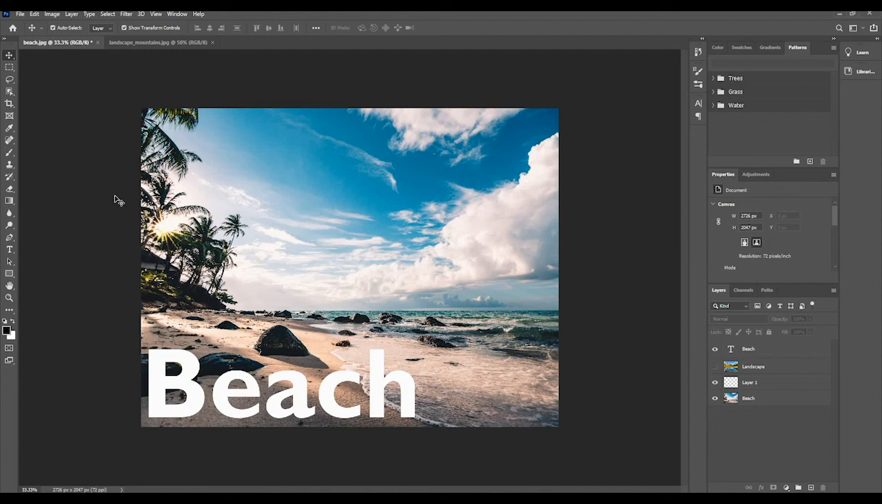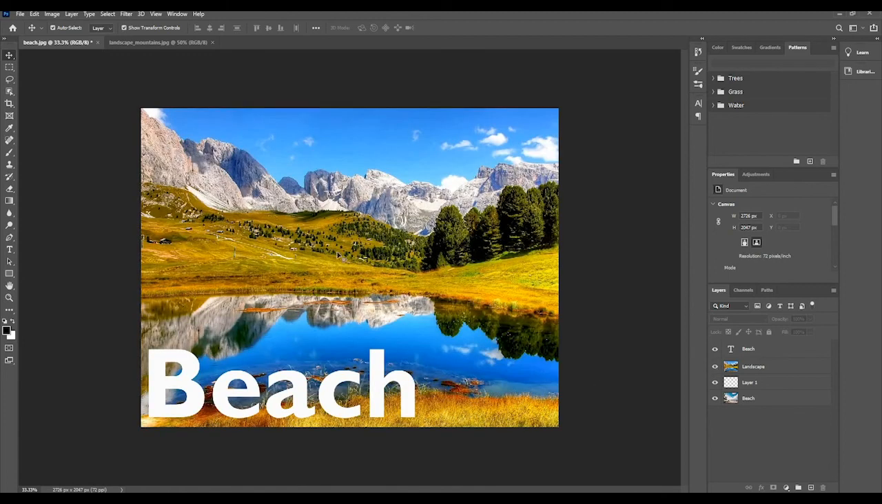And this is how layers work in Photoshop. This is a very basic demonstration of how we have layers operating in Photoshop, right? So if we were to check back this, we'll see that the landscape comes on, but the beach layer is still on top of it, right?